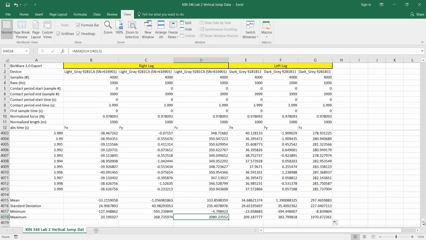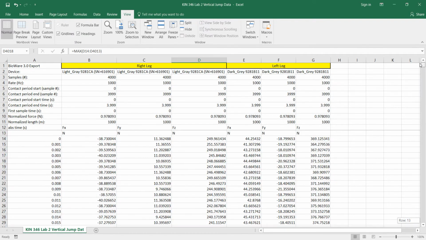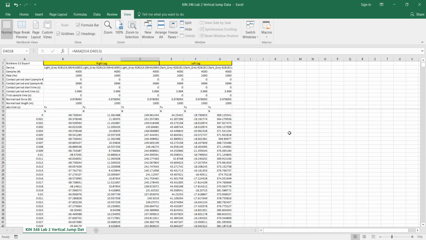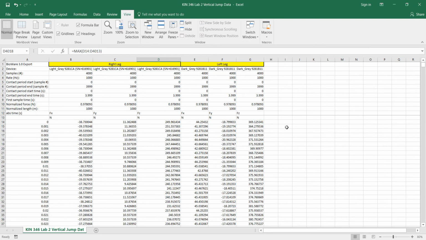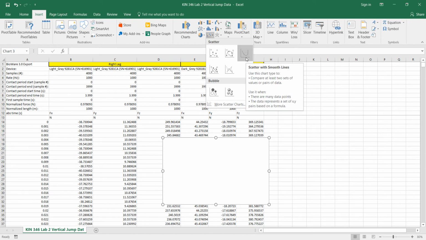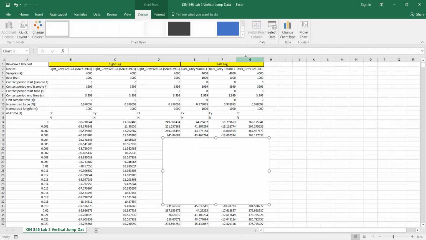Then we have to actually plot some data. So we're going to scroll up to the top here. I'm just going to zoom out a little bit. All right. To plot these data, I'm going to have to be plotting FX, FY, FZ for the right and left leg for the vertical jump. So I'm going to go up here, go to Insert. I'm going to go to Scatter. I'm going to do Scatter with Smooth Lines. I'm going to click on that.